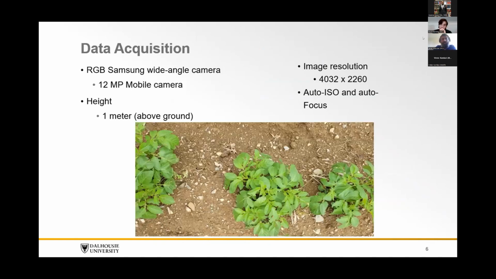So first of all, we acquire the images. Our ultimate goal is to acquire the images using the imaging system we have already developed. But for this initial research, we acquired the images using a handheld device, an RGB Samsung camera, which was 12 megapixel, and we captured at a height of 1 meter to mimic the exact same height from which the camera that is mounted on the sprayer will get the images.